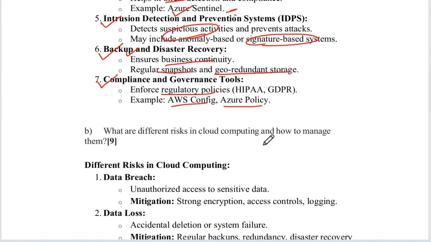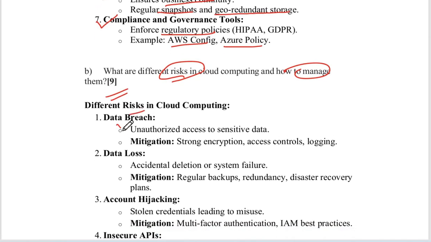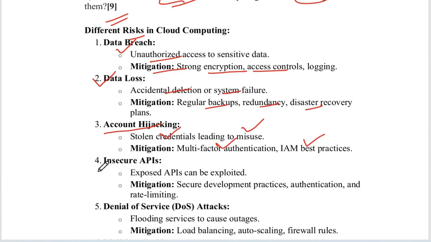Next question is risks in cloud computing and how you can manage them. Okay, this is also asked for 9 marks. So the different risks are there, that is data breach, unauthorized access, mitigation by strong encryption, access controls are needed. Data loss, if data loss is there, accidental deletion or system failure, so mitigation, regular backup, redundancy is needed, disaster recovery is needed. Account hijacking, so stolen credentials can lead to misuse of your account. Solution is multi-factor authentication, IAM best practices.